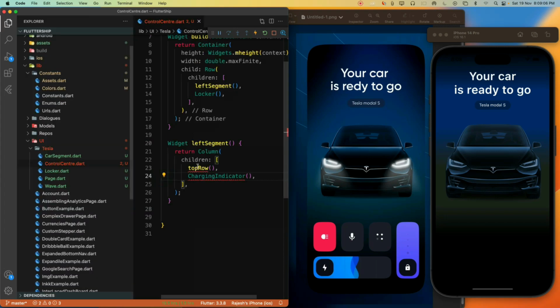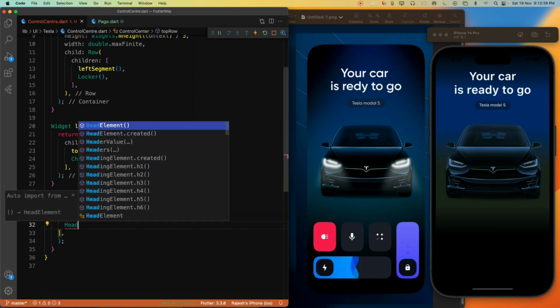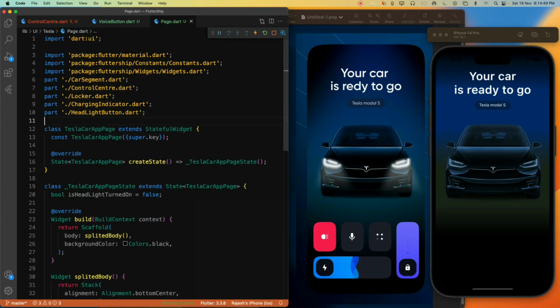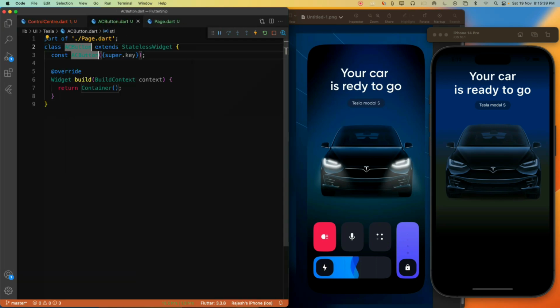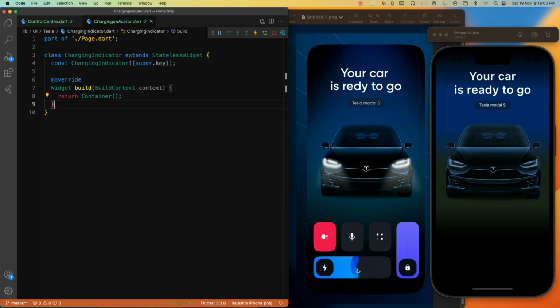Okay, so we do the same, and the top row is a simple row that is going to contain headlight widget, voice controller. Let me assume this as accelerator. Hope you understand the names. As of now, let me assume this button as air conditioning, AC button. Okay, so all the errors are gone. First, let us take charging indicator. We need to get a basic understanding about this widget.